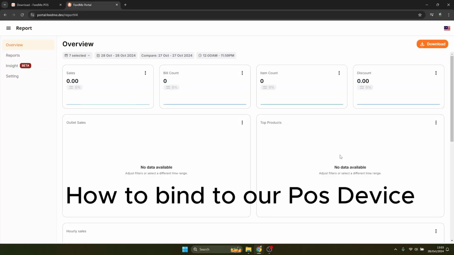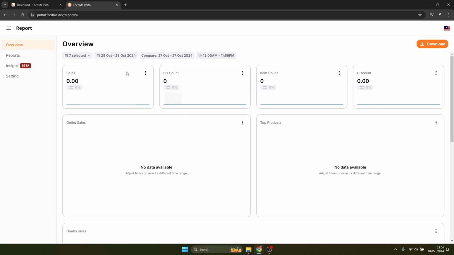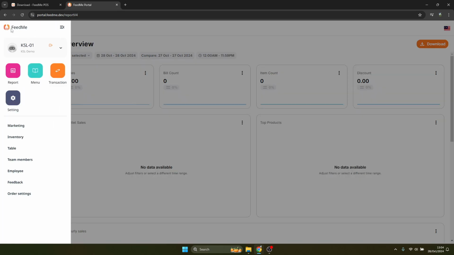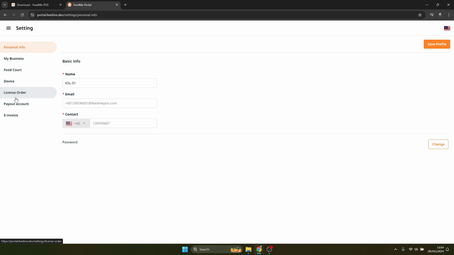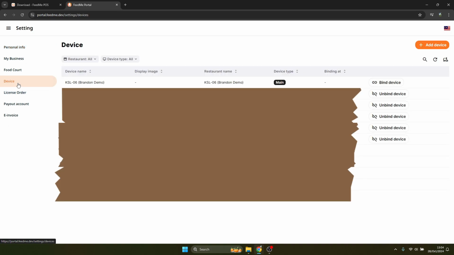Today I will be demonstrating how we bind to our device. Firstly, let's go to the 3 line located on the top left, click on Setting, and now click on the device. In here you can see that Brandon isn't bound yet, so how are we going to bind it for Brandon? Here, let me demonstrate it.